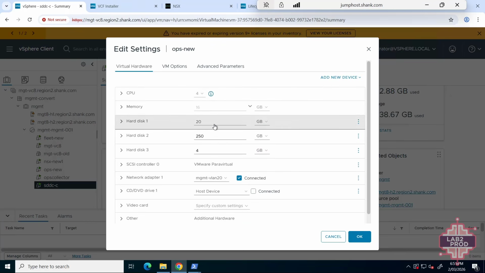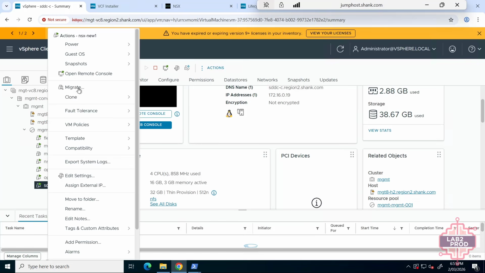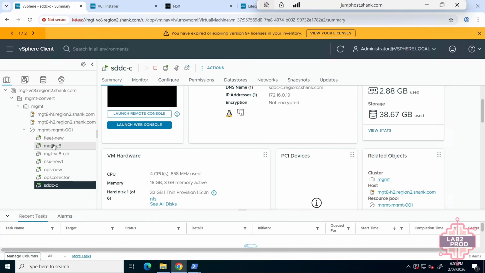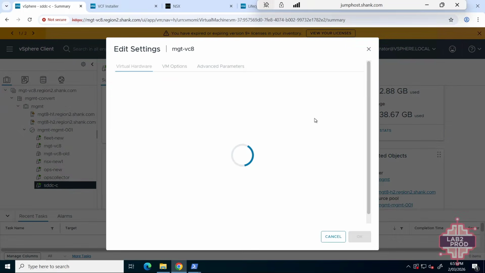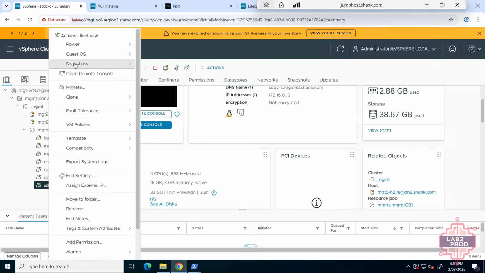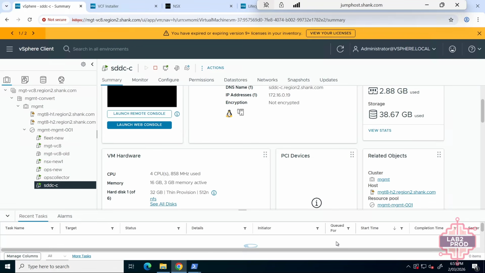Let's edit this one. 4 vCPU and 16 again, 274 gig in total for the Ops appliance. Let's edit this one. 6 and 24 for NSX Manager. 300 gig in total for storage there. vCenter, we did do this together, but we'll have a quick look anyways. A total of 2.04 terabytes, 4 vCPU and 21 gig of memory. And Fleet, which is where all those ops and lifecycle takes place. 4 and 12, and a total of just under 200 gig. I'll table all this up and you'll see it in the beginning of this video anyways.